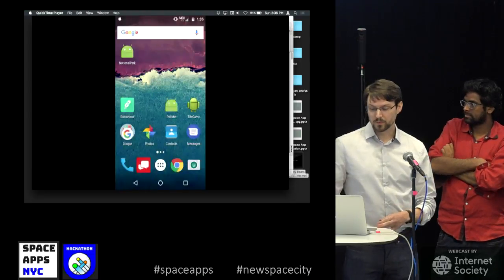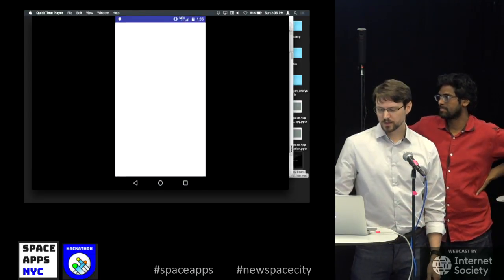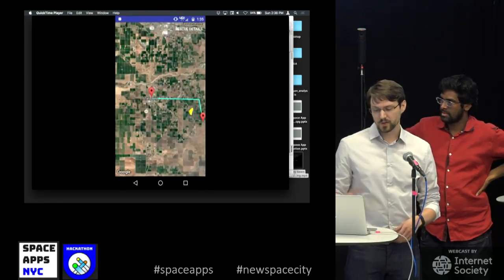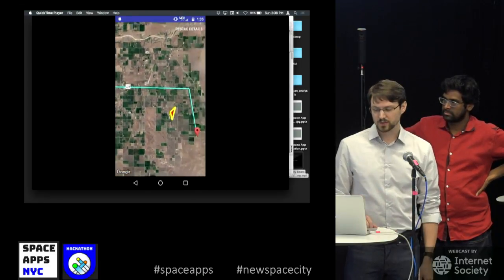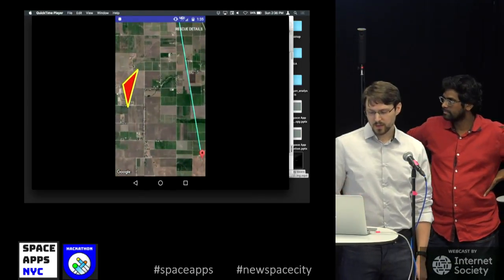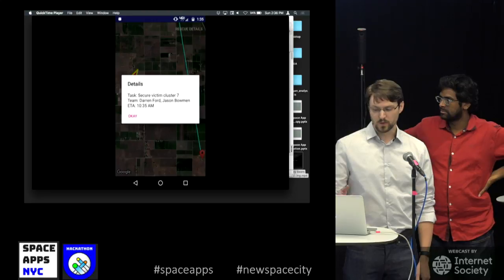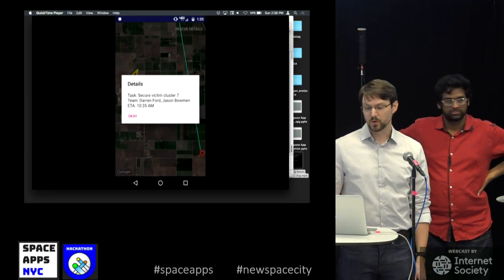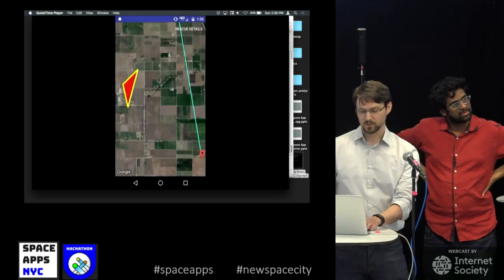We also have a mobile app for rescuers. So this is what the rescuer would look at. It shows where they are, where the fire is. They can zoom around, look at different locations. And if they need to, they can click a button at the top that shows them more details about what's going on, a name of where they're going so that they can talk about it, other team members who are going there, and their estimated time of arrival.